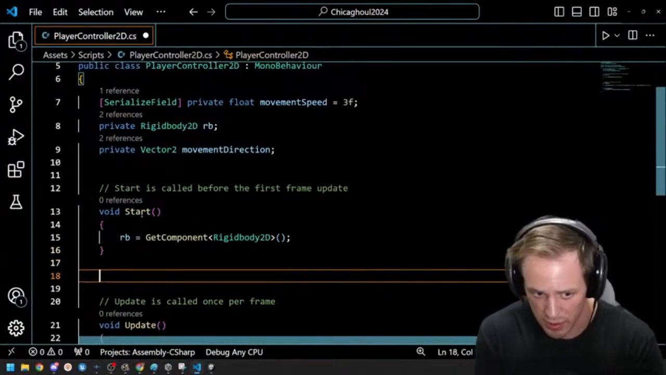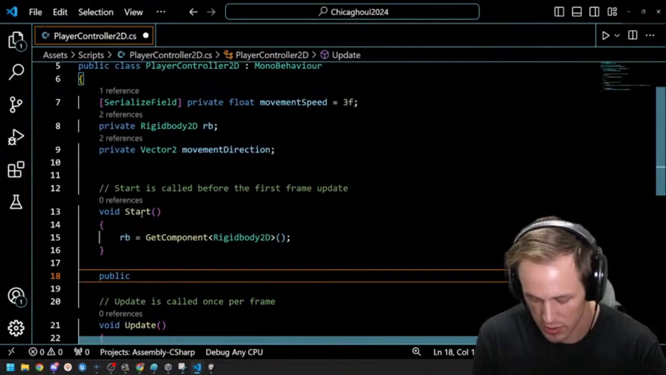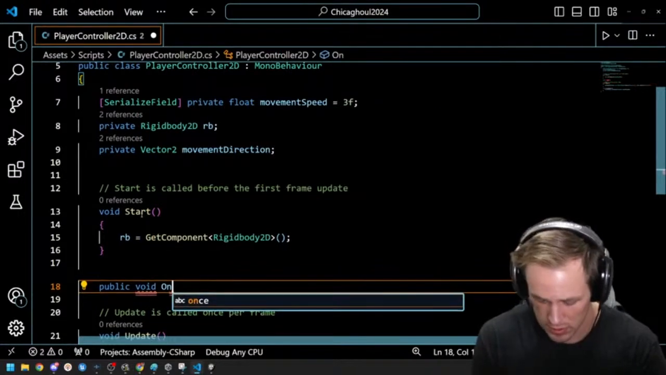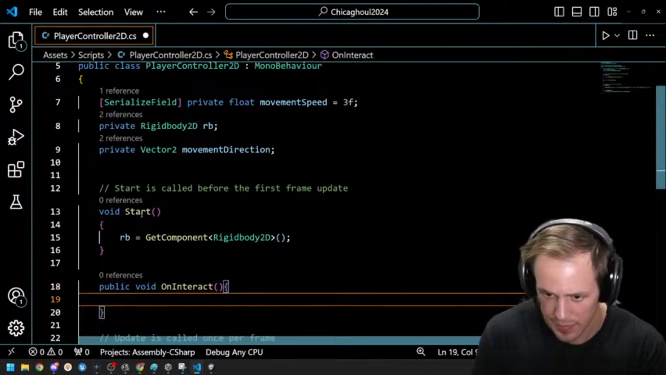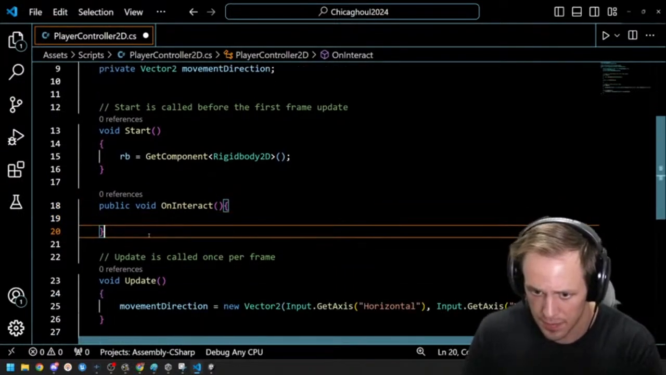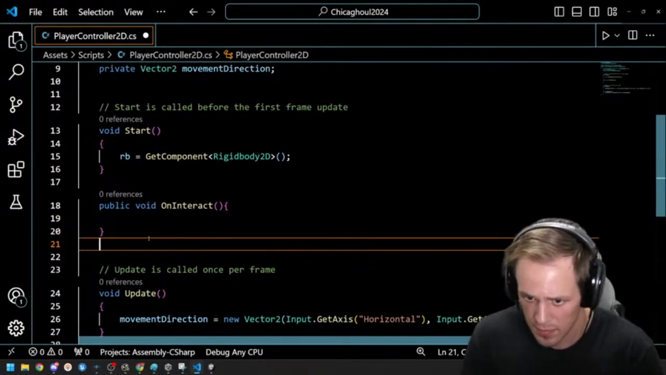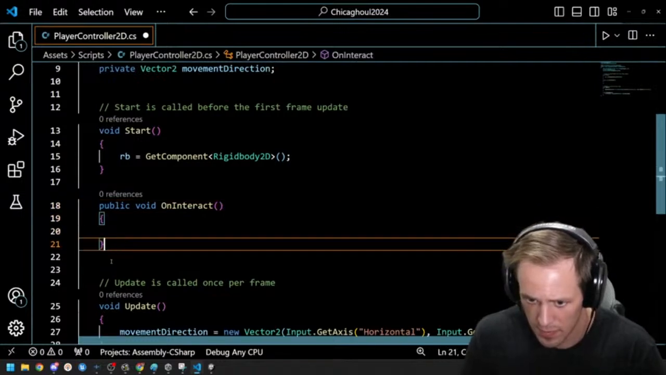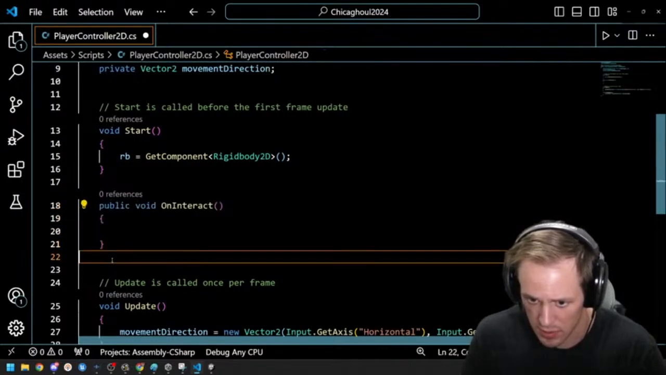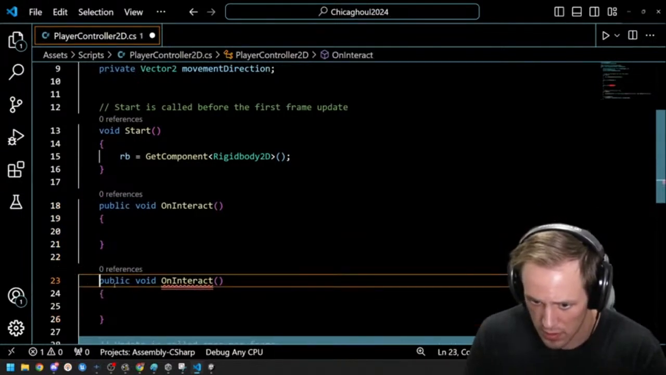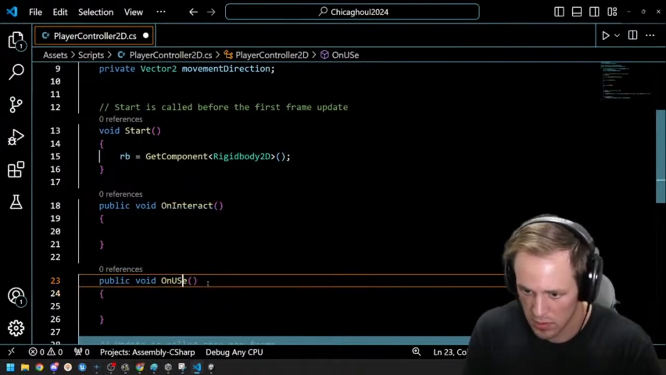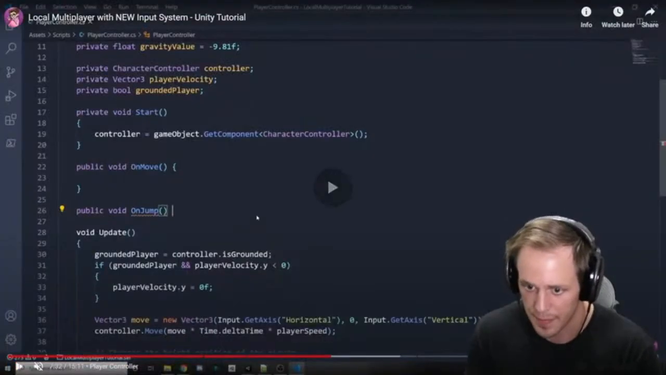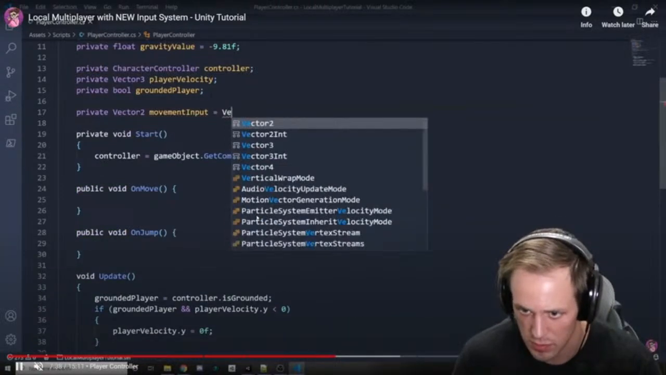Alright, so public void. Let's make a new function. We're going to call it public void on move. Sorry, on interact. And we'll do the same thing with on use. Sure. Because those are my functions. That's what I have right now.